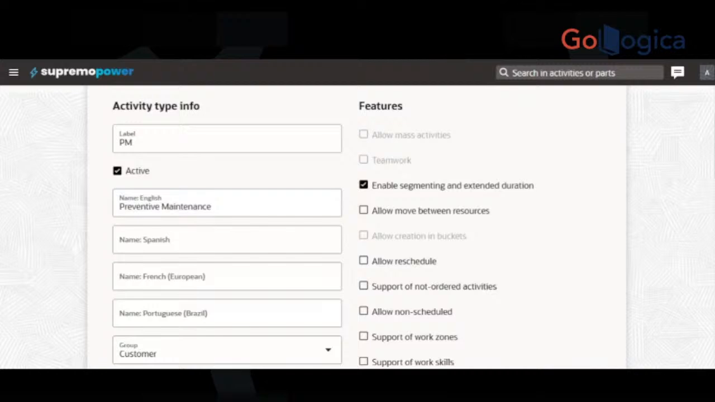So we will see how it will work and how we will see that activity. I will showcase that to you while we are creating the activity. So this is one of the features, allow enable segmented and extended duration. One parent activity will be created and four child activities will be created, taking the 40 hours example.